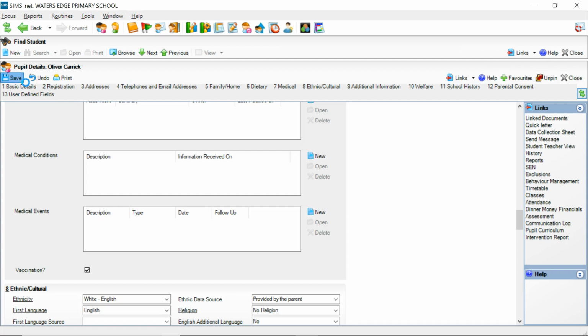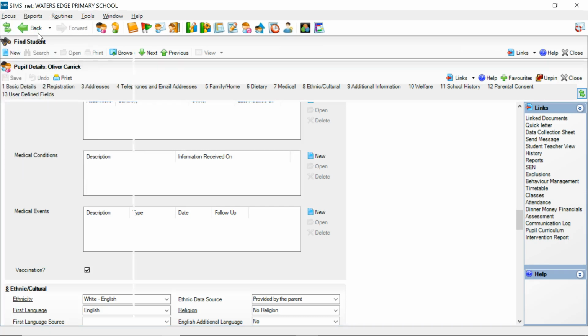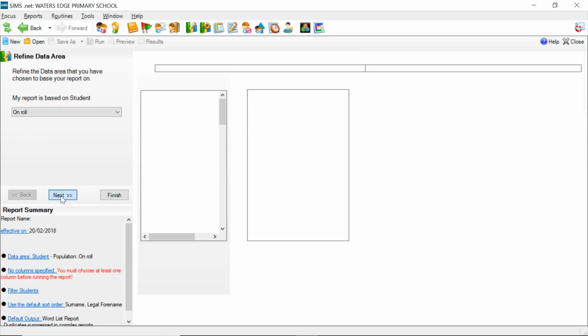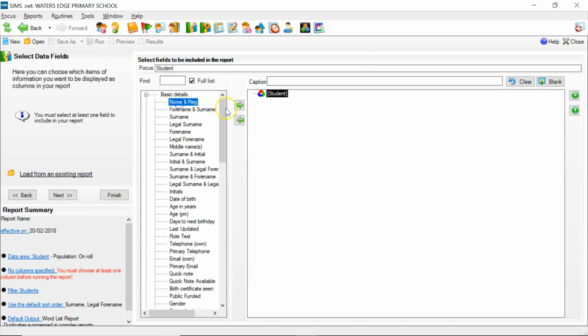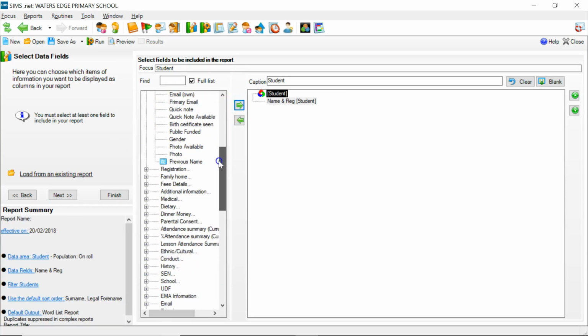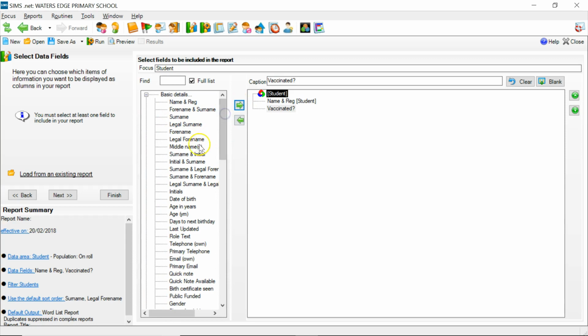And that extends to being able to use it in reports. So it appears in the report module. So if I go to reports, design report, I can create a new report based on the students, specifically based on students on roll. And I can choose to print off the name and registration group of the pupil. But also, if you scroll down far enough, you should find a section called UDF, short for user-defined fields. And there's vaccinated there. Could put a few more fields on there, pick out a registration group or something like that.